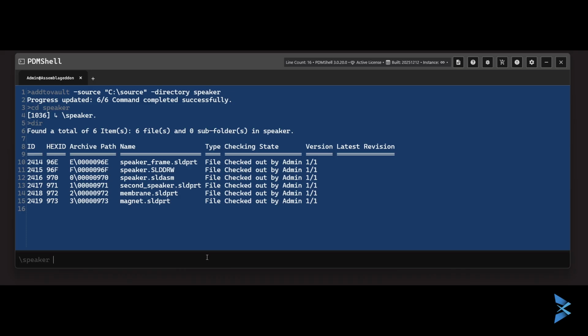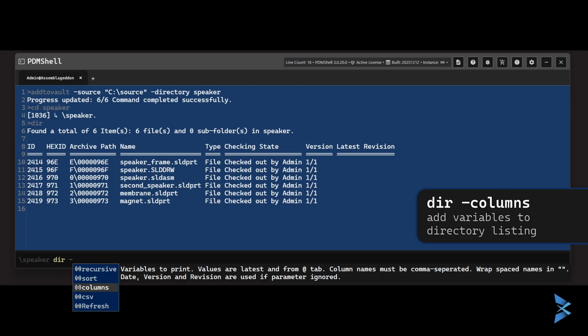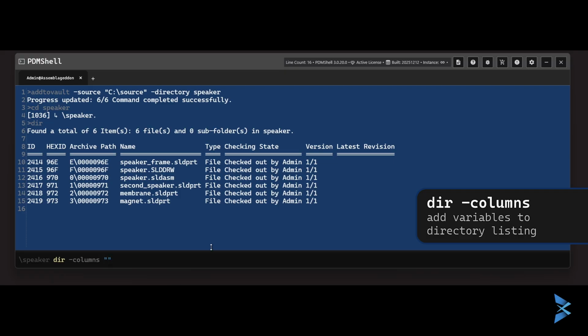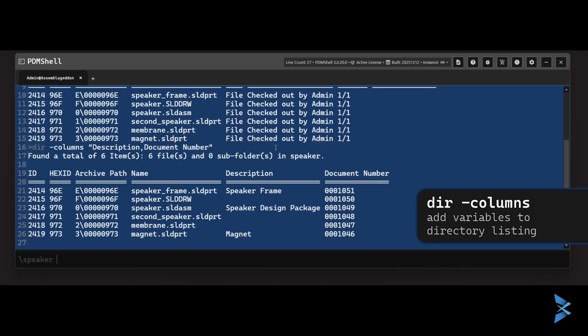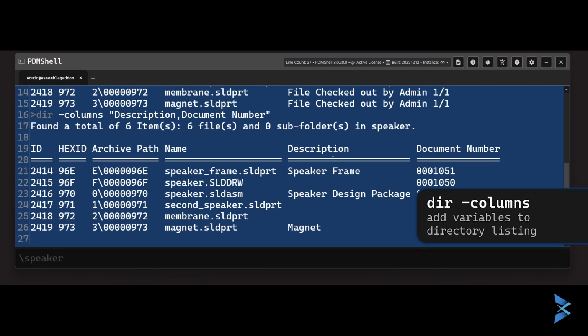Now what I want to do is to use the dir command one more time, and I'm going to specify a parameter called columns. The columns parameter allows me to add multiple columns to the listing. I could add one column or multiples, and those columns are going to be associated with data card variables. I'm going to type in here, for example, description, and I'll put here a comma, and then type, for example, document number, which I know is a variable that I have on my data card. I press enter. This is going to list all of the files on my speaker assembly, and I can see their descriptions, and I can see their document numbers.